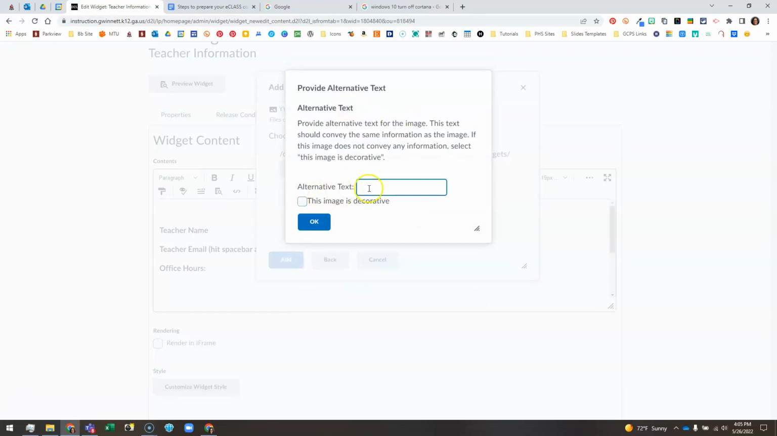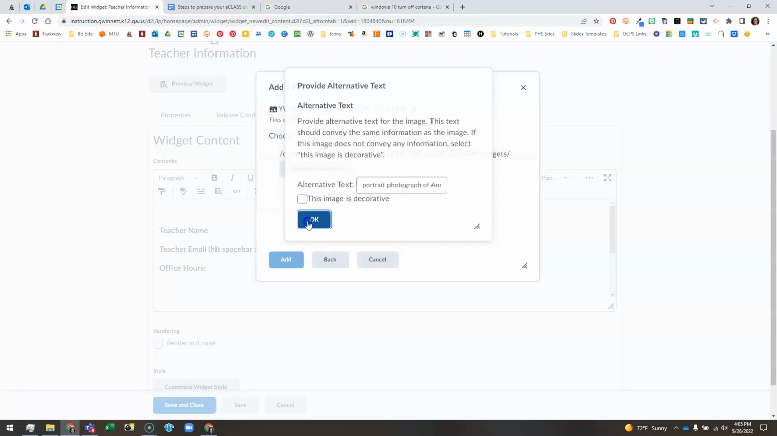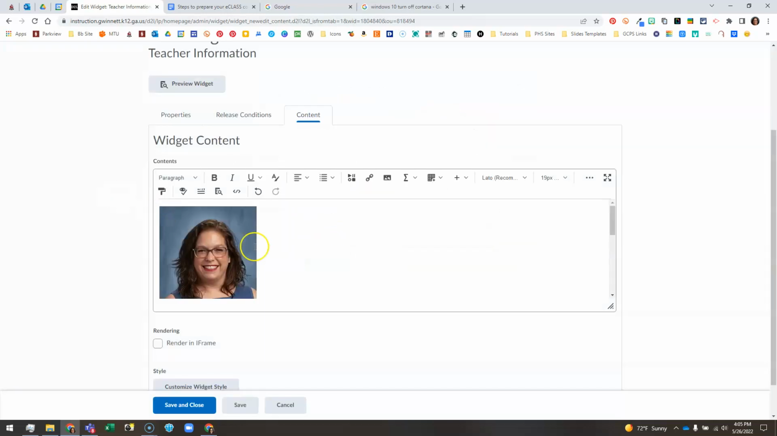It asks me for alternative text. This is required. This is an accessibility piece. So you want to put in a short description via text of what that photograph shows. So this is a portrait photograph of Anna Colley. And that is for users with visual impairments, but it's also helpful if somebody, for instance, is on a slow internet connection and their images won't load. It will show this text. So I'm going to click OK. It puts in the image.